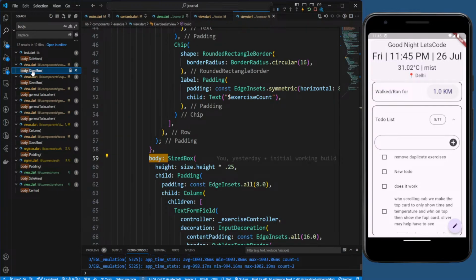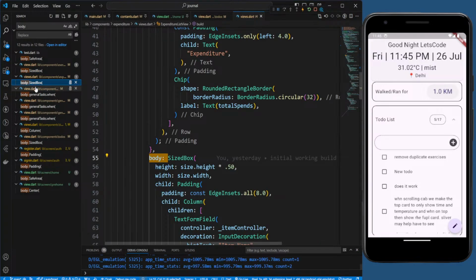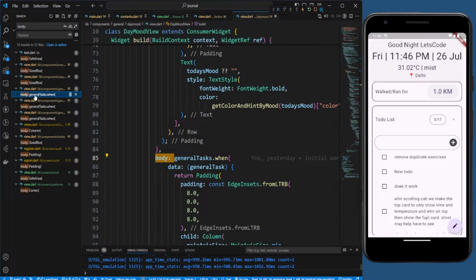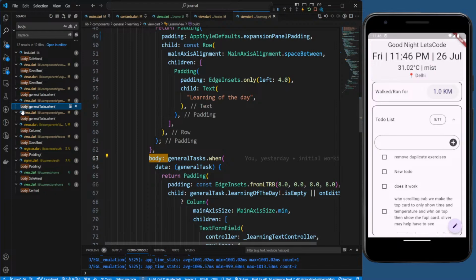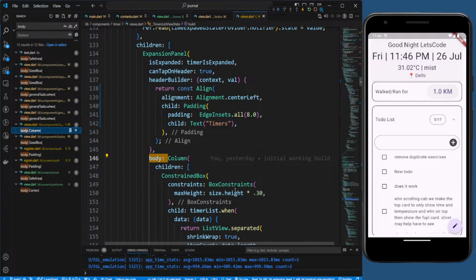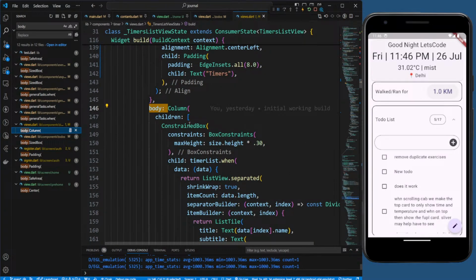Just forgetting somewhere. We did this, we can reduce this to the minimum. I just forgot how we did that. I think this one, constraint box. Let's try this constraint box here.